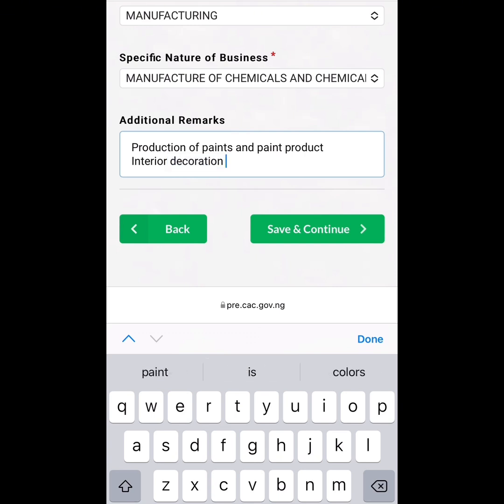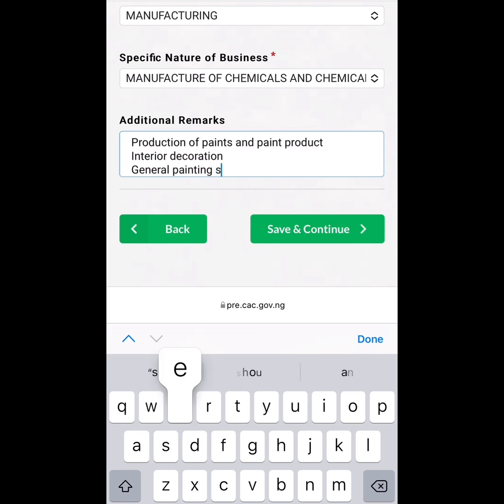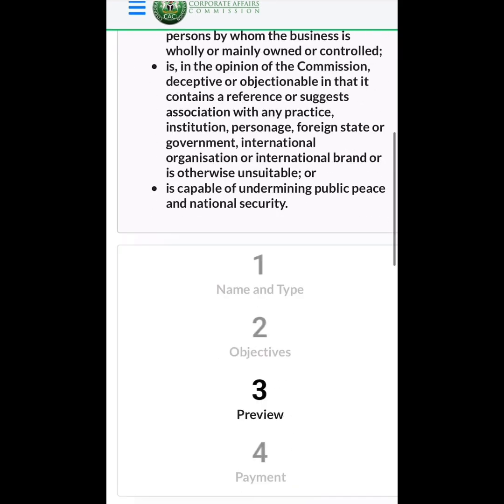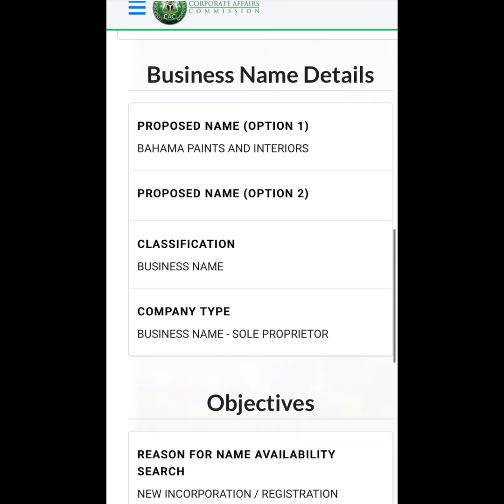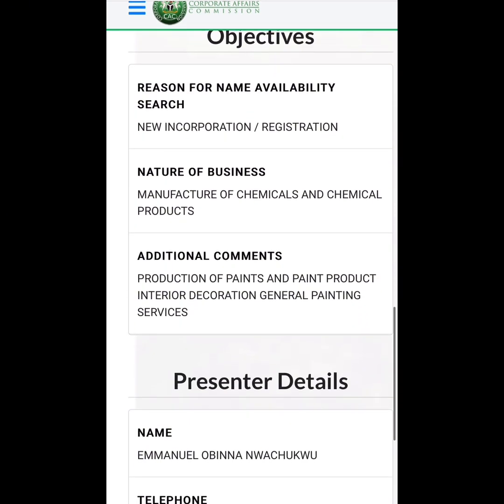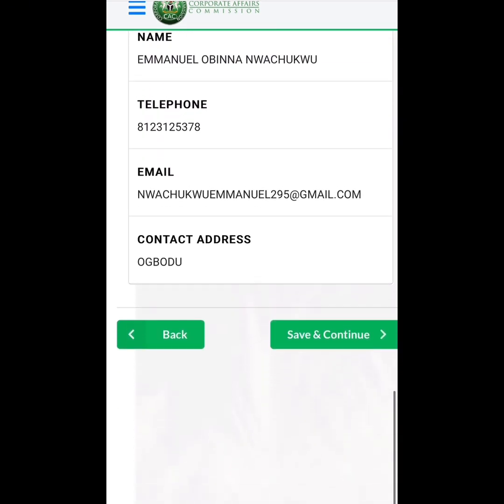So here you now write the additional remarks. That's depending on the category of your business. You have to include the nature of your business, like other things that you'll be doing in your business: the production of paint, interior decoration, anything, footwears. So when you are done, you click save and continue. This is the preview.